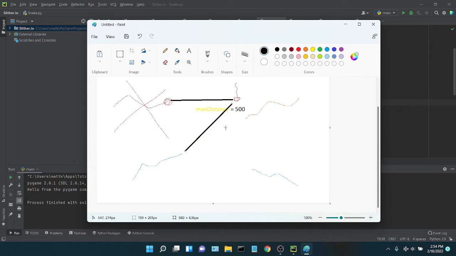Nope. Then we're going to skip that check. We're going to skip this check. But then right here, this head is pretty close to this head. So the distance between this player head and this snake head is going to be less than our maximum distance. That's when we'll perform the checks. See if the head is touching any of these segments.